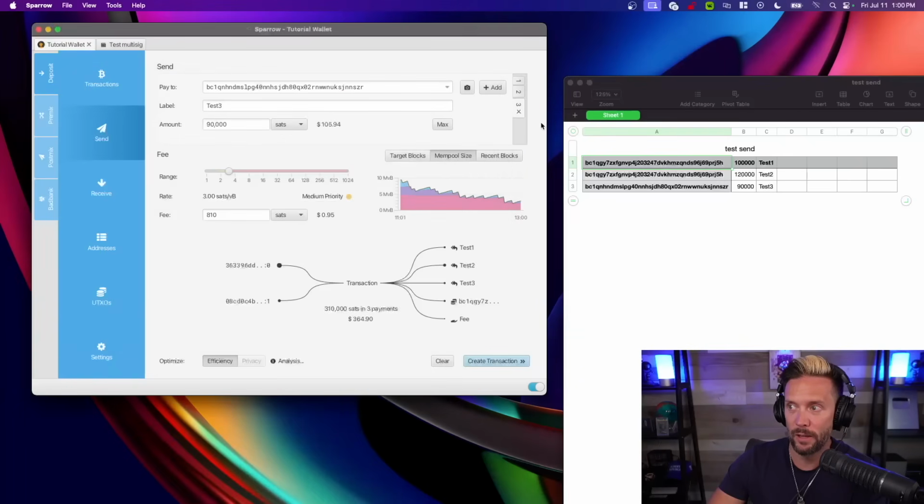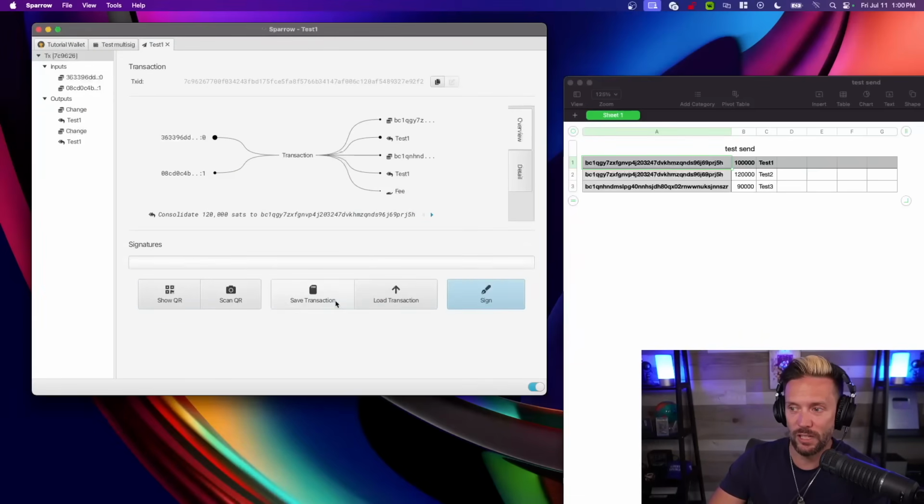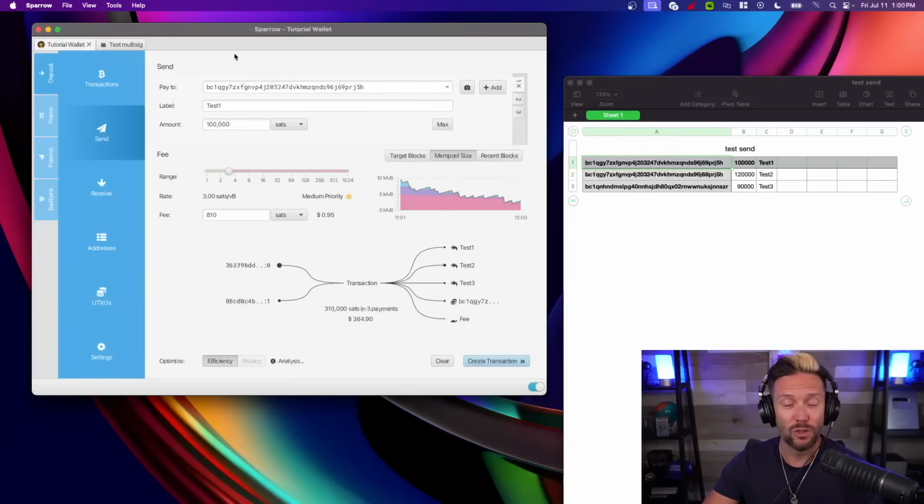I hit OK, and it fills in the exact same information that I had before, albeit with test 1, test 2, test 3. But if I had put Alice, Bob, and Caden here, it would fill that in for me. Same process at this point. Create transaction, finalize, hit the sign button, and then broadcast it, and you're good to go. So there you go. How to batch send to many people at a time, either manually or by importing a CSV file into Sparrow Wallet.